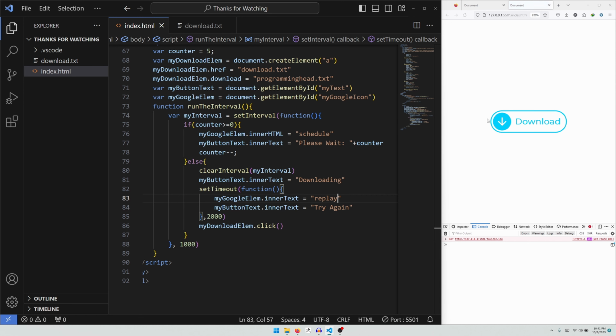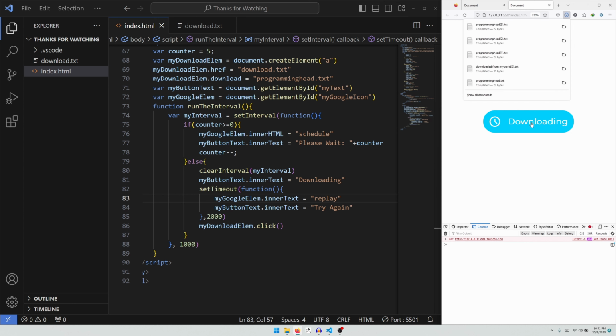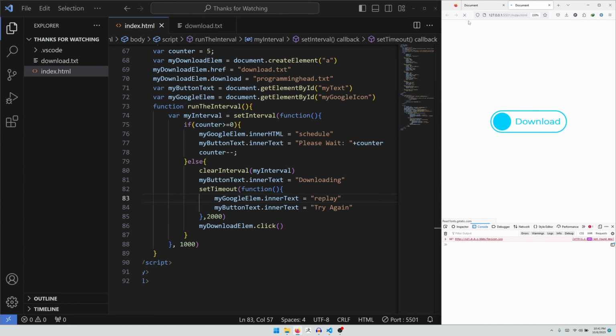Now you will see, first we have this download text and icon. If I click the download button, I see the schedule icon and the timer, and whenever the timer reaches 0, downloading, and after 2 seconds try again, and there's a new icon. If I click this try again button, you see it's downloading the same file again, then after 2 seconds try again. So I guess everything is working.